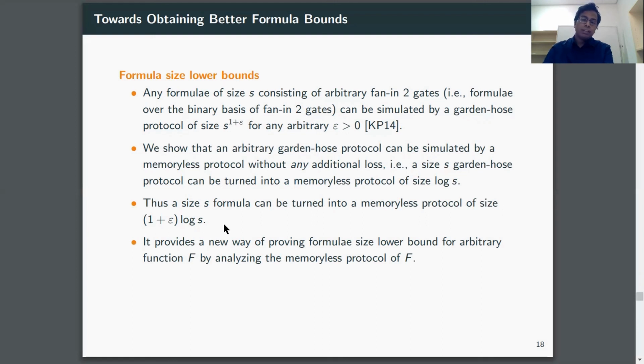Now, in the contrapositive direction, this says that this new model of memoryless communication complexity actually gives us a way of proving formula size lower bounds, because any lower bound in this model would translate to a formula size lower bound. In its nature, this is similar to the result of Customers and Witterson. Here we have a form of communication complexity where just by analyzing communication complexity, we can show a lower bound for formula size.